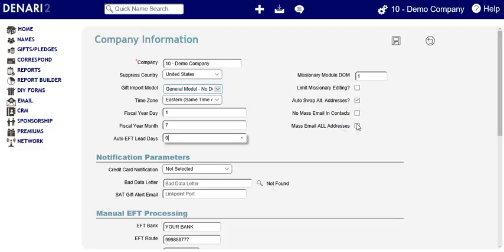Mass email all addresses. Using the mass email output from Name Segmenter will, by default, only send email to the primary email address. Checking this box will cause Denari to send an email to all the email addresses listed for each donor. So if you have 3 email addresses for a name record, that person will get 3 emails.